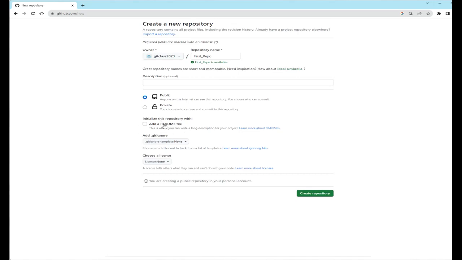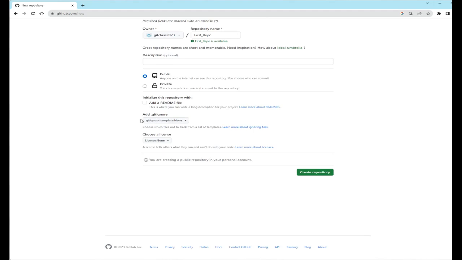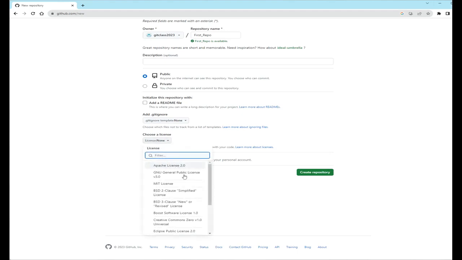And here, add a README file. We don't need to add a README file for now. You can do that for your projects in the future, but in the next tutorials, because we want to create a README file ourselves, do not check this. And then this one, just leave it as the default, and then the choose a license part. You can feel free to go through these licenses and read through them. What are these licenses?